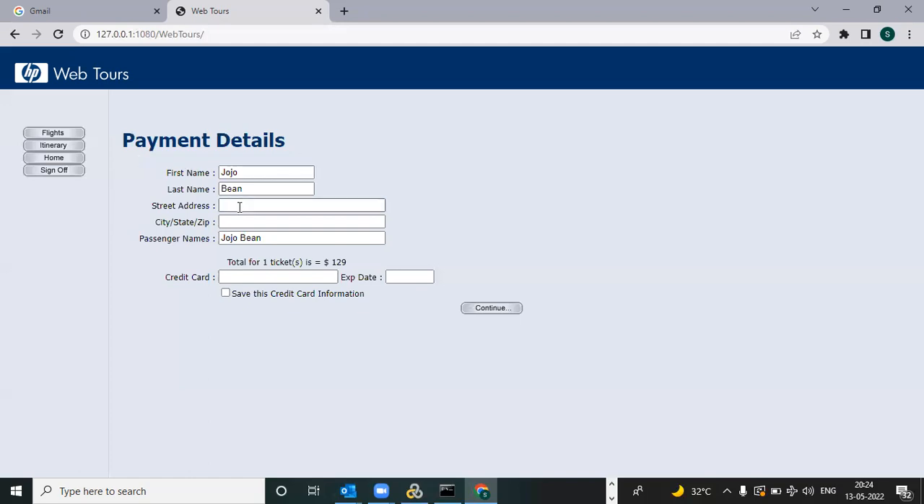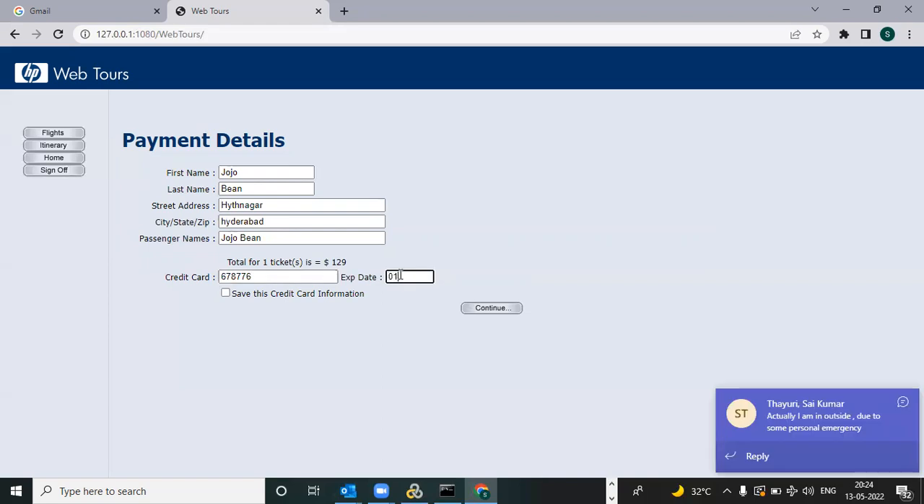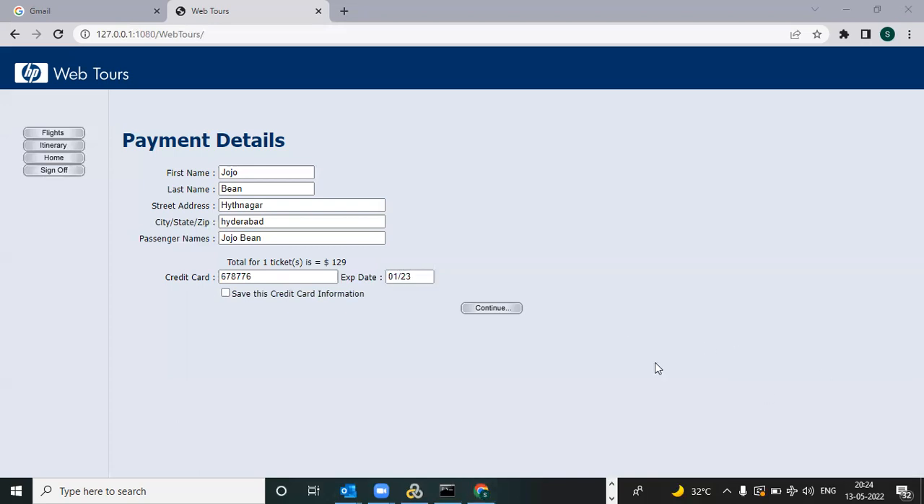So you need to give the payment details, like the street address. You need to give the street address. I'm giving Nagar, and for the city I'm giving Hyderabad. Okay, and for the credit card details, I'm giving the credit card and the expiry date of the credit card. After that, click on the continue button.